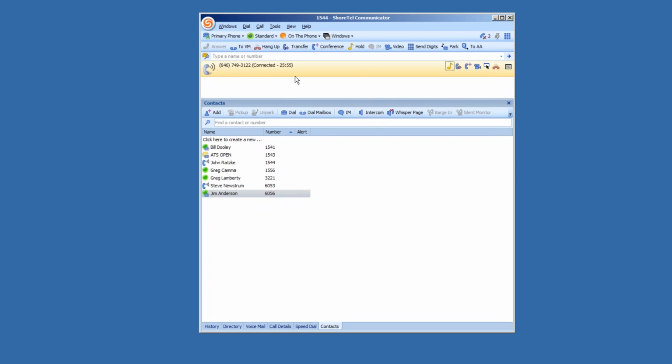You can have many calls in here up to your call stack limit. Whichever one's highlighted is the one that you're manipulating. So if you're on a call, you have the ability to manipulate that other call. There was a question, will this work on laptop computers? Yes, it will. I'm on a laptop right now, so a desktop or a laptop. Can you still pick up a call from another extension? If you have the ability to do pickup, yes, you can.